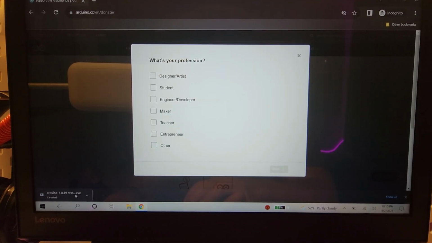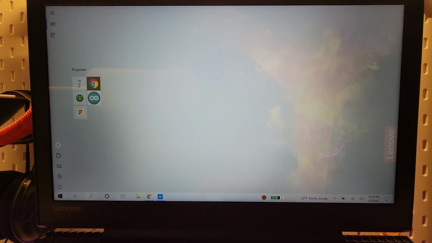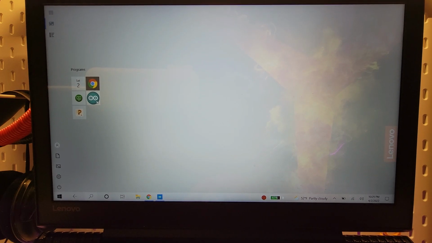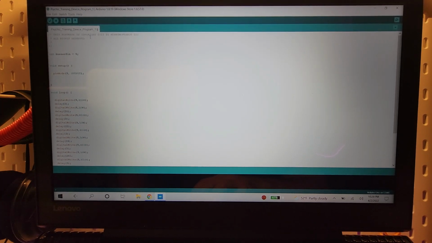Once your installation file is complete, go ahead and open that up, install the program. I'm going to assume, because we're on a computer, that you probably know how to use a computer, so go ahead and get that installed how you would normally install a program. Now that the Arduino IDE is installed on your system, it's really simple. You just go to wherever you've put the icon, double click it, and you're going to go to your file drop down. Click the file, click open, and then find wherever you downloaded the Psychic Training Device Program 1 from my website. Open it up, and you'll see that this is the program that we're going to start with.